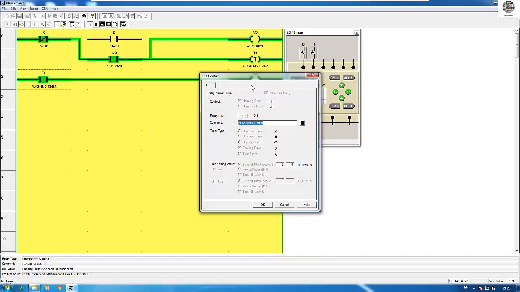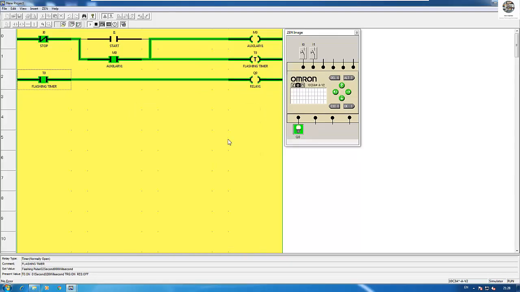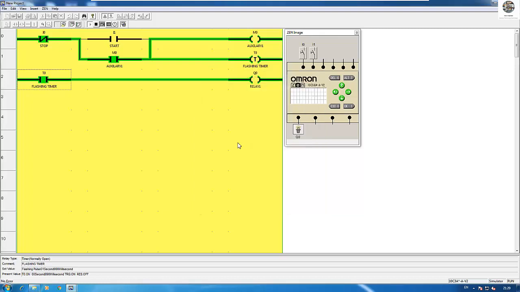If I want to flash 2 seconds, we can also set 2 seconds. On 2 seconds, off 2 seconds. It's very easy with the Zen Omron software. We can turn on and turn off the electrical device following the setting that we set in the timer. For example, 1 second, maybe it supports 1 second. Yes, this is 1 second.